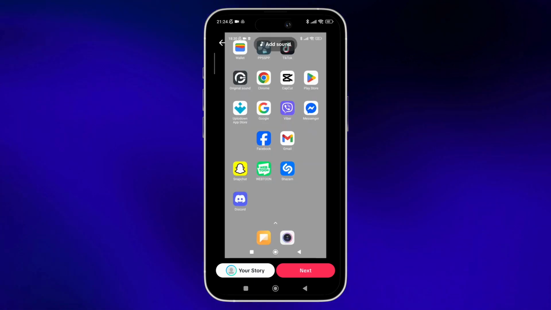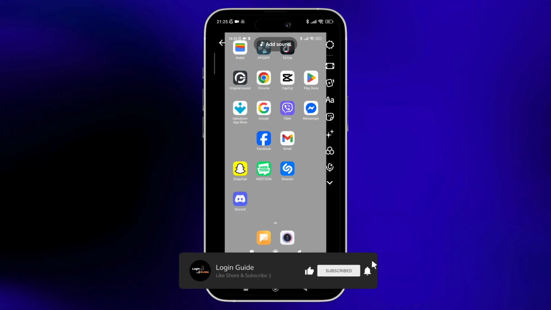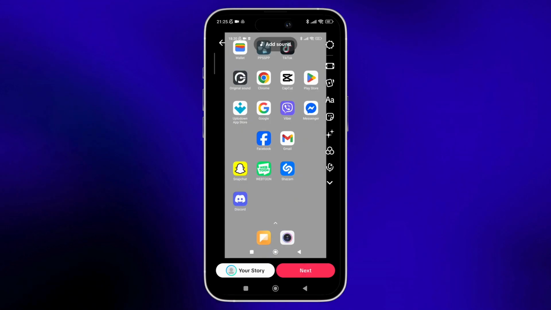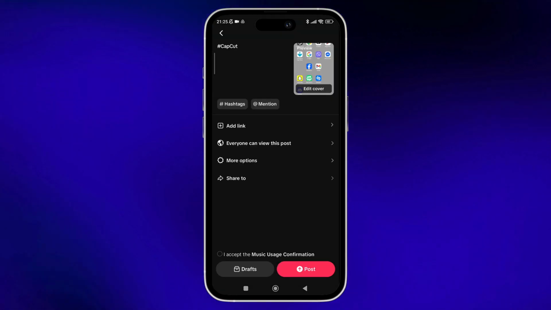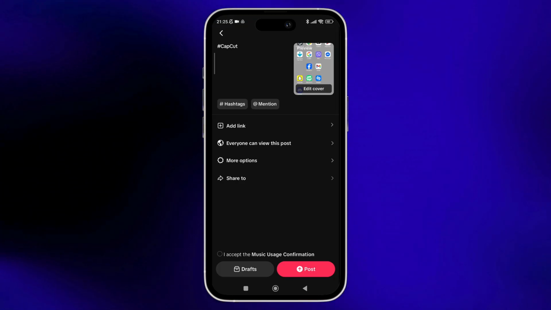And here, once TikTok opens, you can add your caption, hashtags and privacy settings. And once you're done with it, you can just tap next and simply tap on post to upload the video to your TikTok account. And that's it.